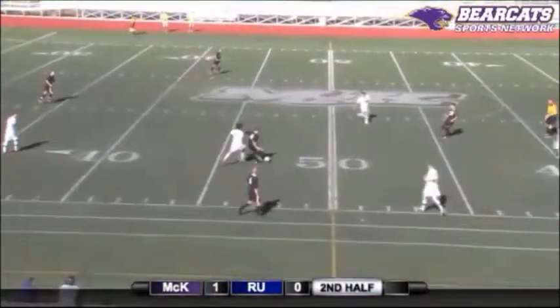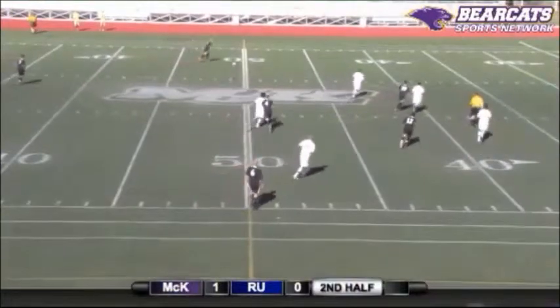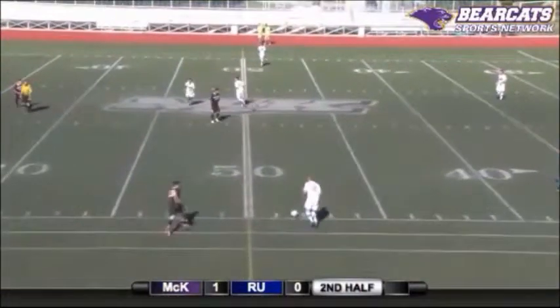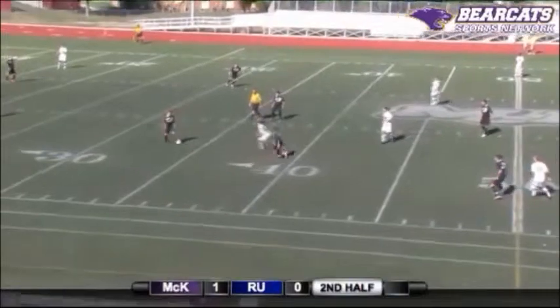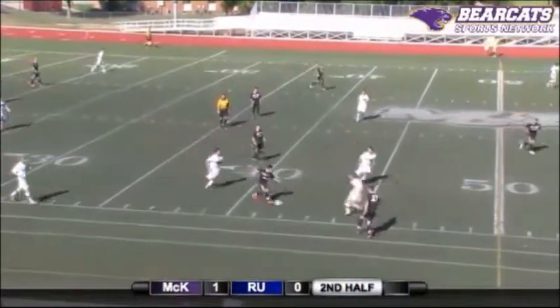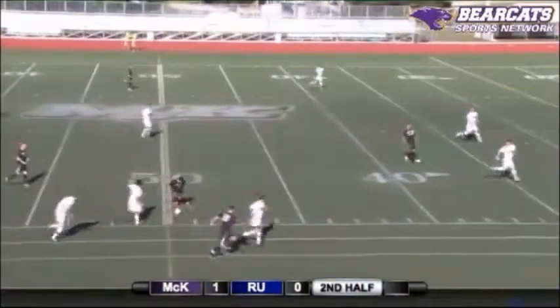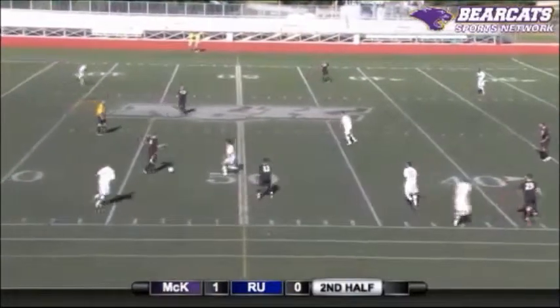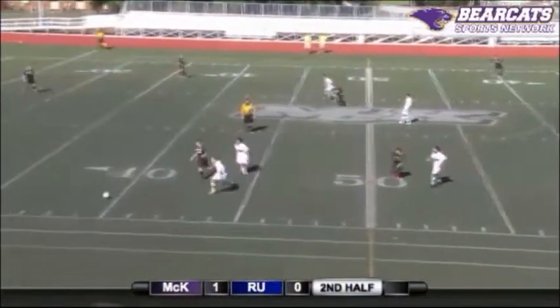Fritchie. Quick pass for Plant. Goes to the outside left. Outside the numbers for Rockhurst. Outshot Mckendree 11-3 in that first half. Mckendree only had 3 chances, and really only one good one. The good one was the goal by Joshua Fawcett.